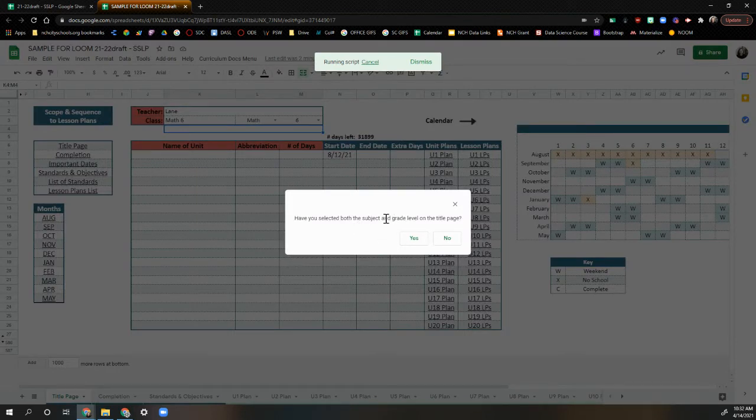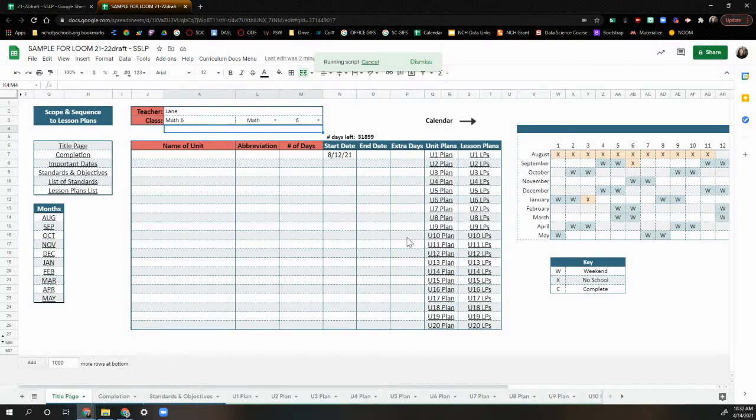Have you selected both the subject and the grade level on the title page? Subject and grade level. For some of the electives, it will say all here. That's fine too. For some of them, it will say middle school or high school, depending on the subject and how the standards are laid out. But we're going to go ahead and click yes. And it's going to do a little bit of work in the background.